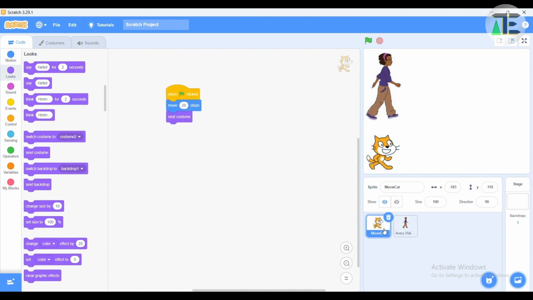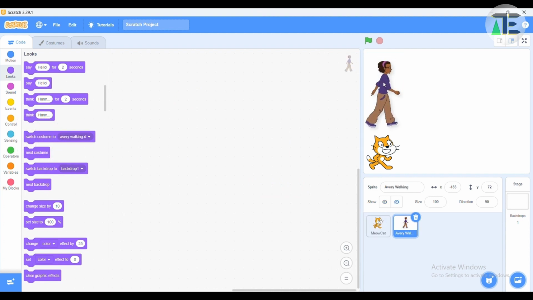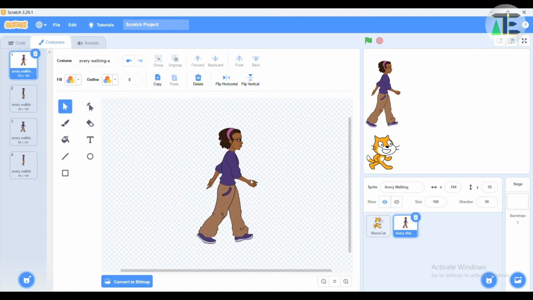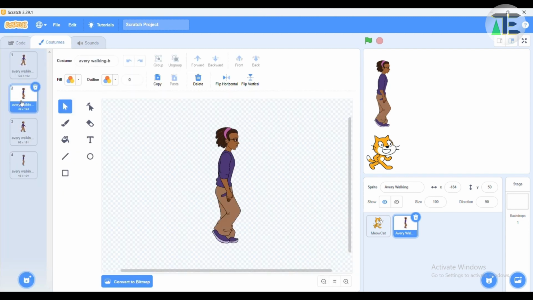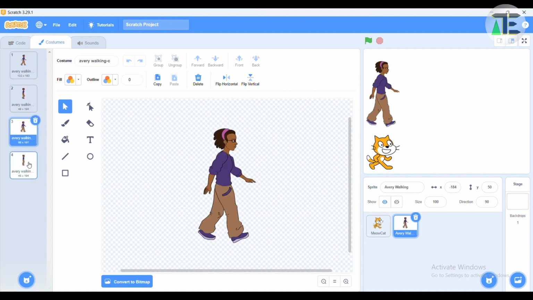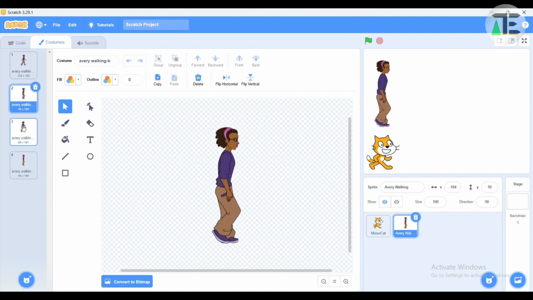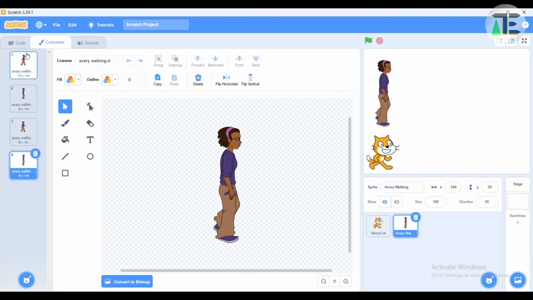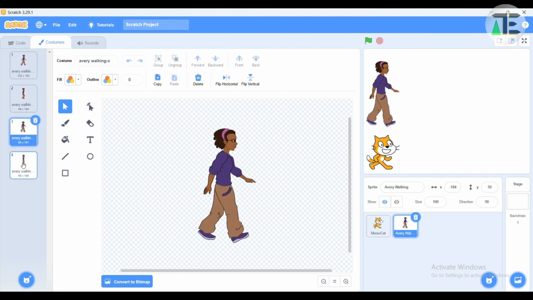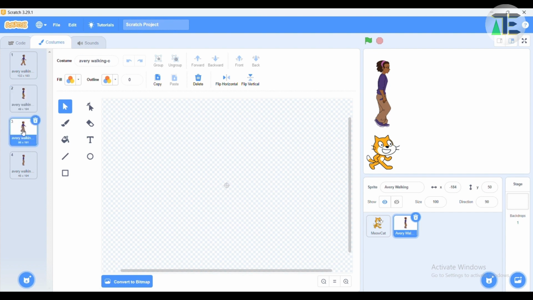Okay, so now let's say we want to remove this coding from this cat, and this time we want to do something with this one to make the movement more realistic, because this sprite has 4 costumes, so it will be more realistic, isn't it? When we change the costume one by one, it looks like it's working, okay, for this character.